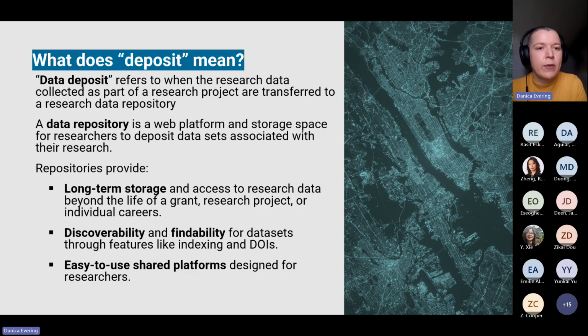What are we talking about when we are talking about deposits? Deposits are when research data collected as part of a project are transferred into a research data repository. A data repository is a web platform and storage space for researchers to deposit data sets associated with the research. There are a couple of benefits to this. Repositories can provide long-term storage and access to data beyond the life of the grant or a research project, or even just someone's individual career.